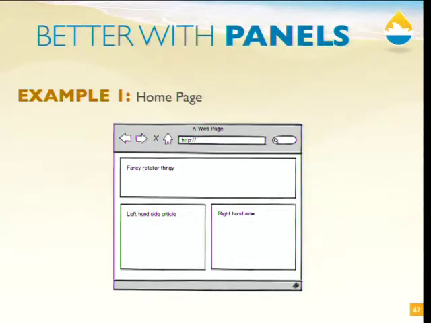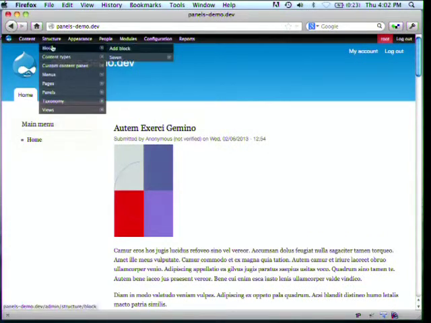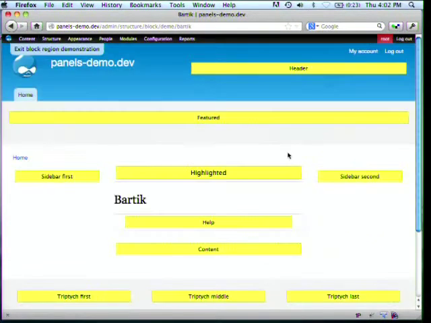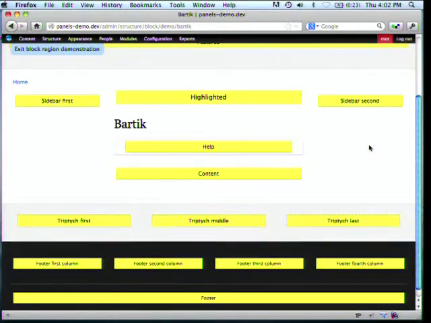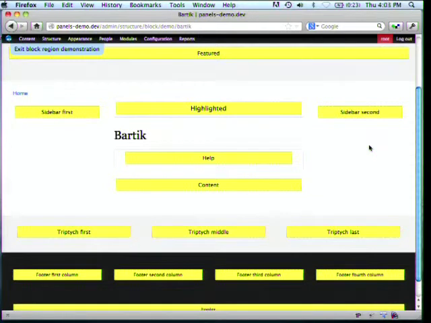So here's a homepage. We have a fancy rotator thingy at the top. We have a left-hand side article, which is going to be an article node, and we have a right-hand side article, which is also just a node. So very simple homepage. But you'll notice that this layout, even though it looks really simple, is something that's really hard to do from here. Right? This is our Bartik base, whatever. So how would you turn this into a standard two-column layout with a giant thing on top? It's hard, right? And you think, well, it's a really simple layout. Surely I can use maybe the left sidebar and the right sidebar with nothing in the middle. Oh no, we can't do that. Can't have a page with no content. Yeah, so it's hard. So we're going to start there.